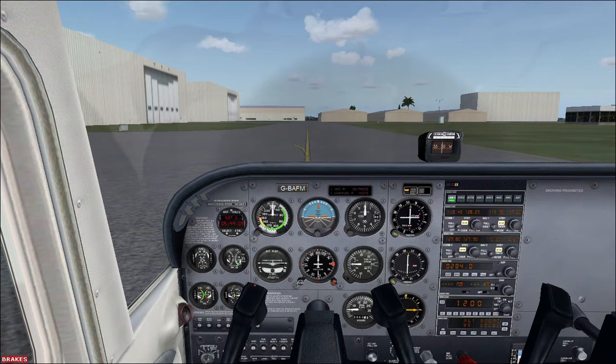And there you have it, a left-hand traffic pattern around the airfield.